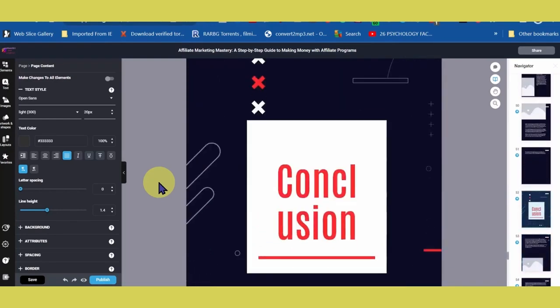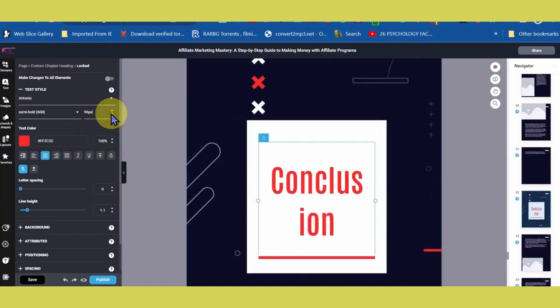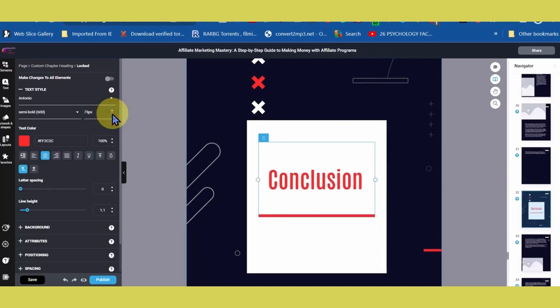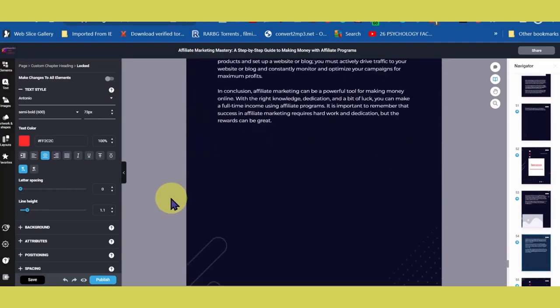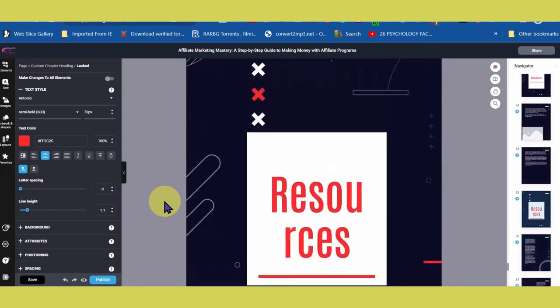Conclusion doesn't look good. So let's do the text. Here we go. Almost there. There we go. I'm going to show you the back cover. Resources. Let me fix this quickly while I'm demoing here. Click on that.